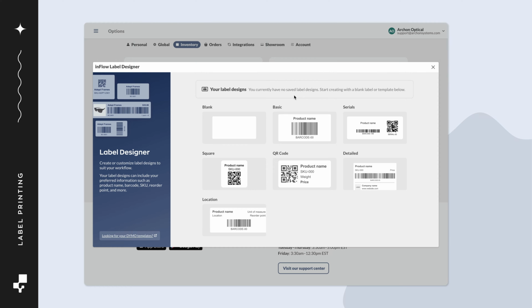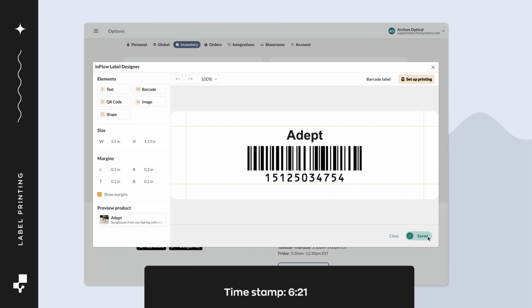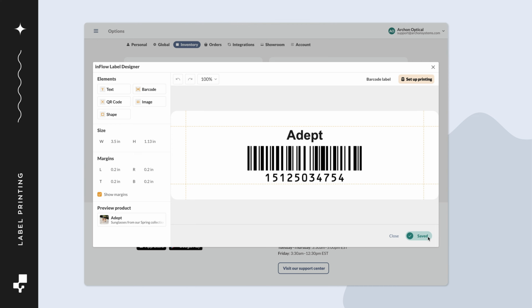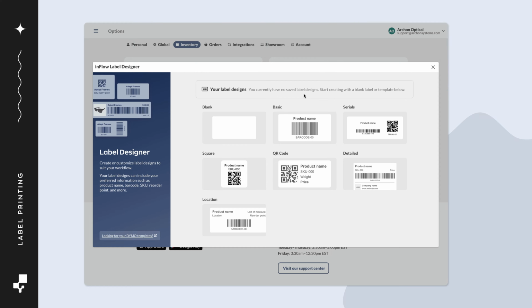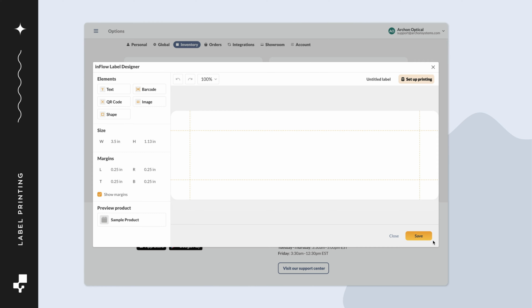This opens up the Inflo Label Designer. If one of the pre-made templates will work for you, choose one, name the label, then click Save. If this is all you need, you can skip to the Setup Inflo Print Helper section of this video. If you want to create a label from scratch, select the blank template. Here you can enter the size of the label you want to design. Then click Next.